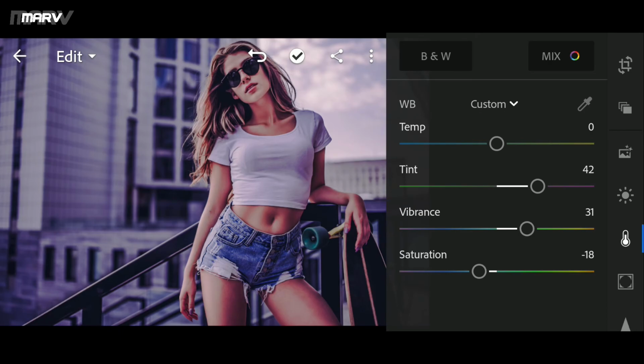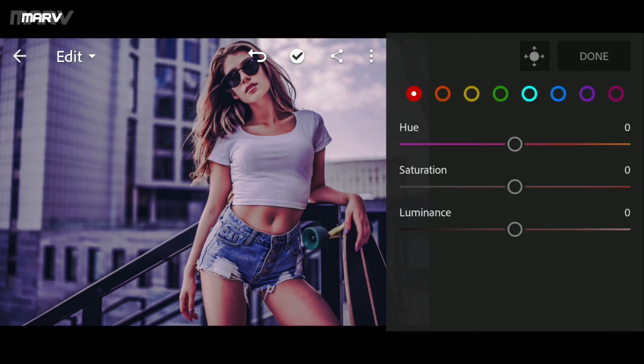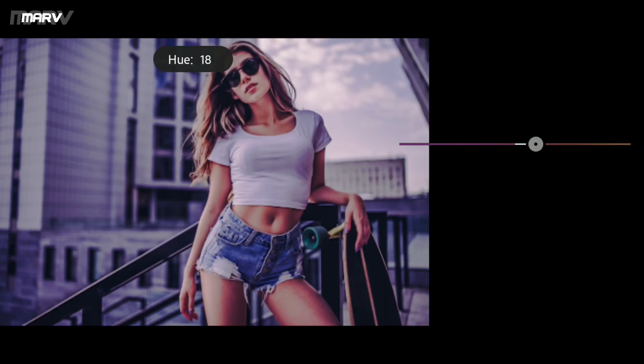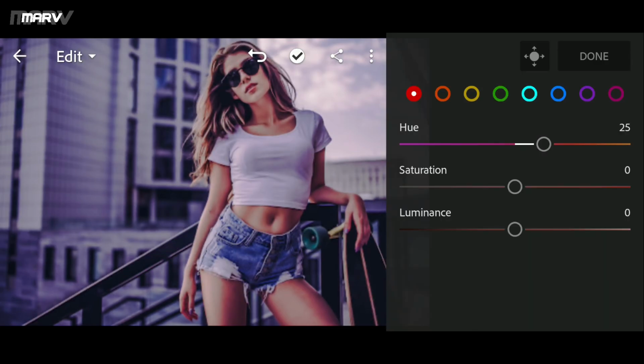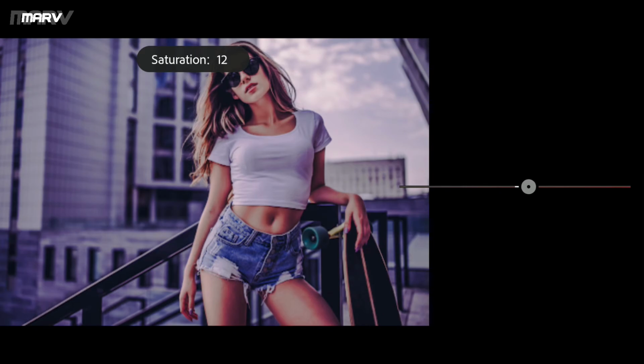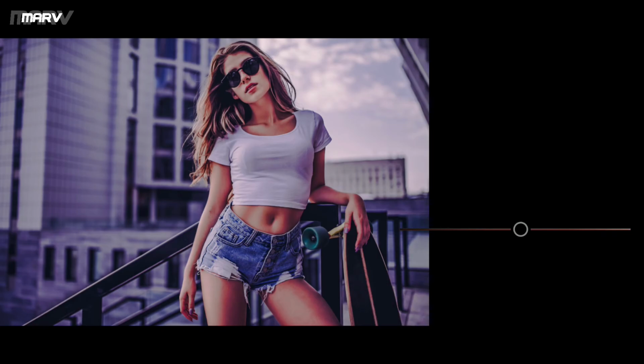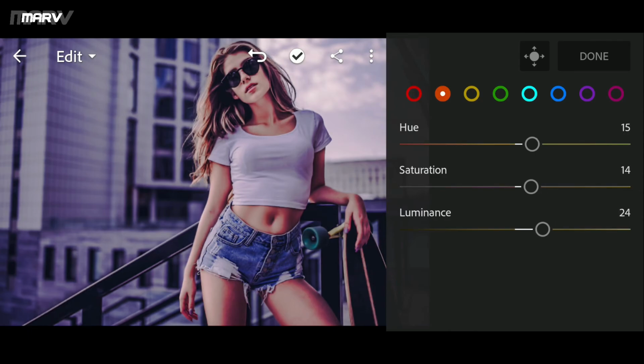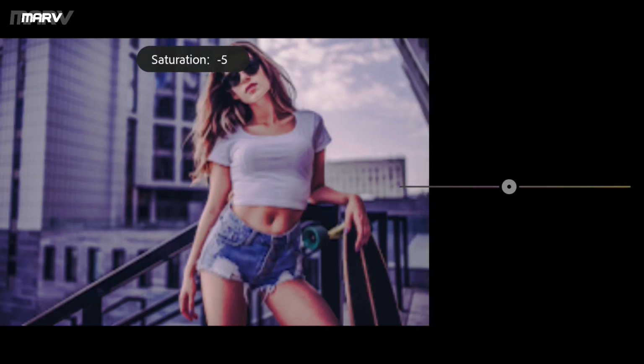Go to color mix. First go to color red. Hue to +25. Saturation to +23. Luminance to +40. Go to orange. Saturation to -2.